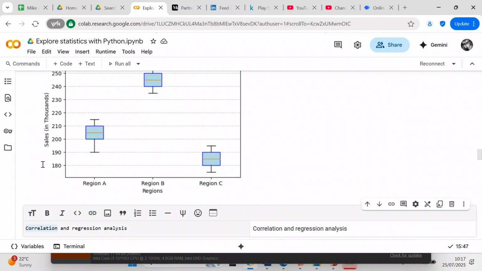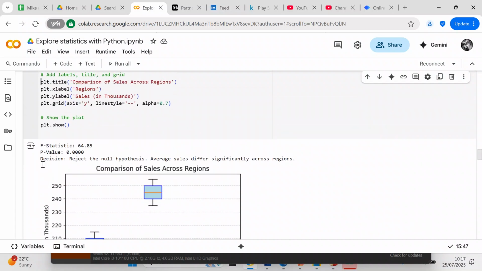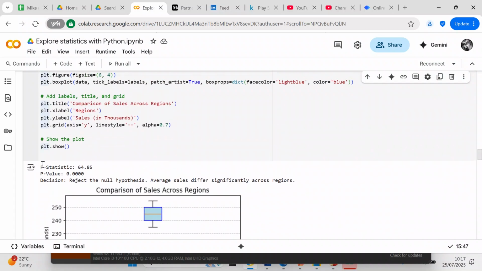If you watched my last video on this subject, it didn't come up with region A, region B, region C. It came up with 1, 2, and 3. I looked it up on the Matplotlib website, and you're supposed to say tick_labels equals labels. If you say label equals labels, it won't come up.